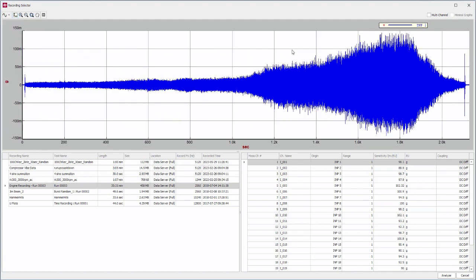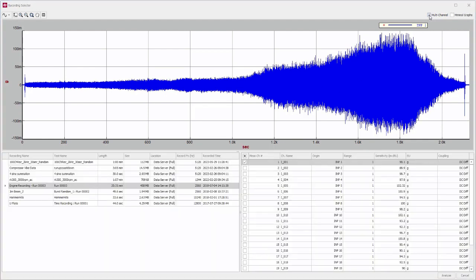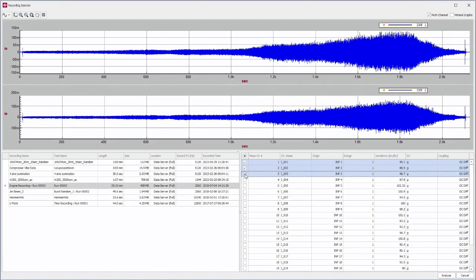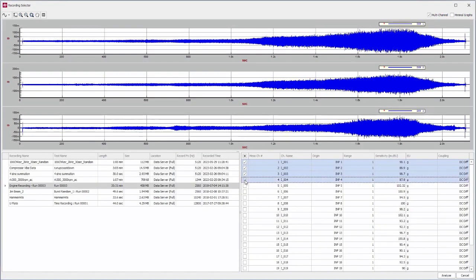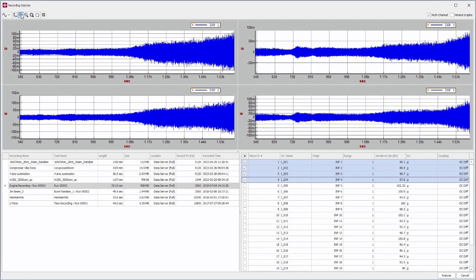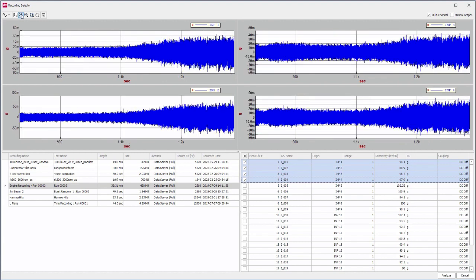And on the top right, I have the ability to see multiple channels at the same time. I'm viewing just one channel right now, but if I select multi-channel, I can simply click on the channel of interest, and it will add a separate graph so you can view all of them. And if I click on the plus, you can see it zooms synchronously across all the graphs, so you can see the corresponding data across all the channels, which is very useful.